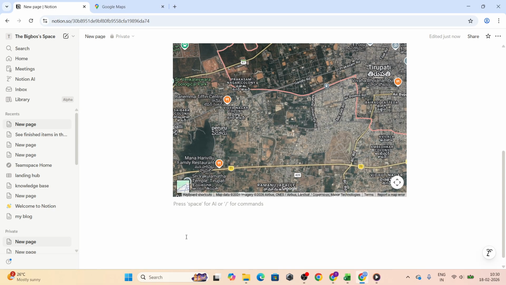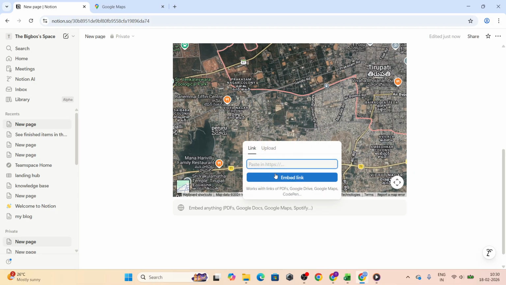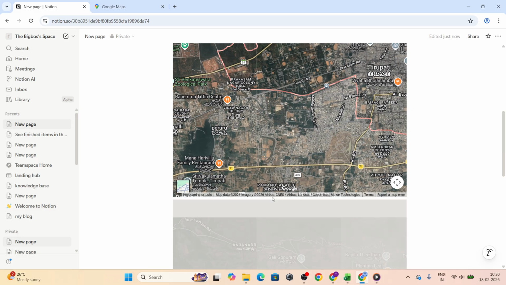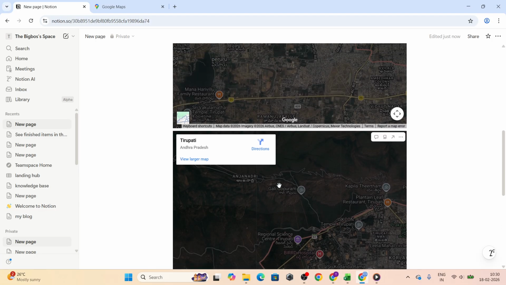If you prefer using commands, the second method is to type a /, then the word embed and press enter. A box will appear. Paste the same Google Maps URL there and confirm. Both methods produce the same result, so use whichever feels faster to you.